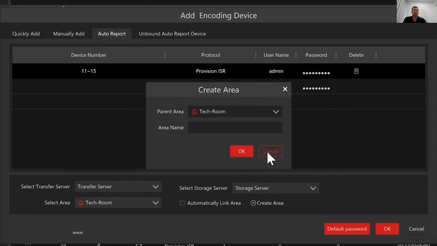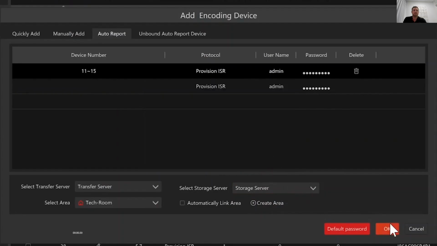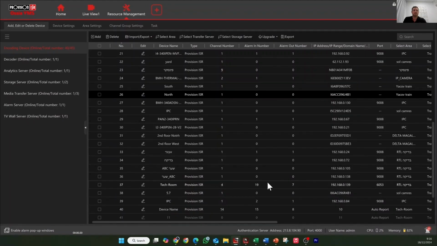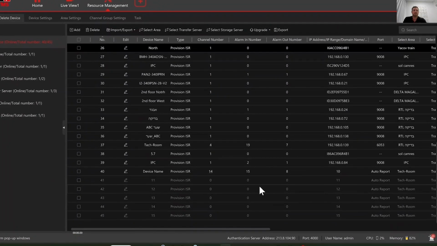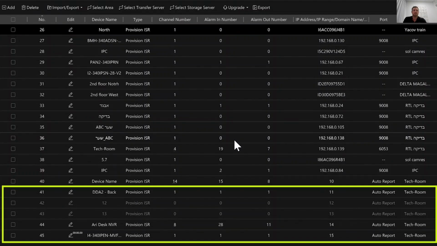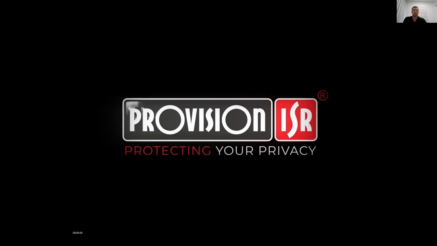Once confirmed, the devices will be added to the system and appear as offline. Then, whenever these devices connect to the internet, whether it's in an hour, a month, or even a year later, they will automatically come online one by one, without any additional configuration needed. I hope that made everything clear and easy to understand. I would love to jump onto the next topic.